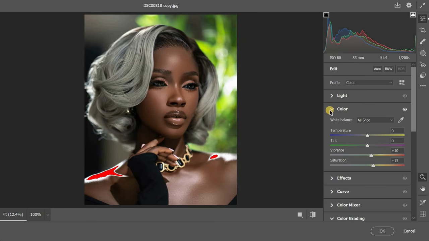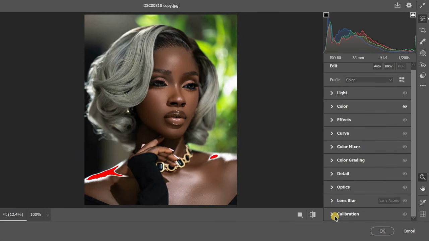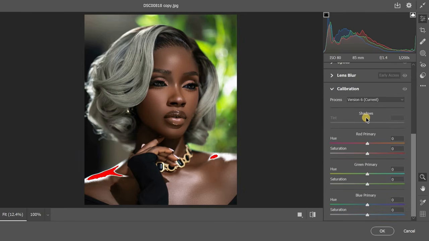The next thing we have to do now is to close this color and click on blue primary. If you want to get the blue primary, you have to click on calibration. And once the calibration has opened, just look for blue primary. Under blue primary, you are going to see saturation. So increase the blue primary to 15.